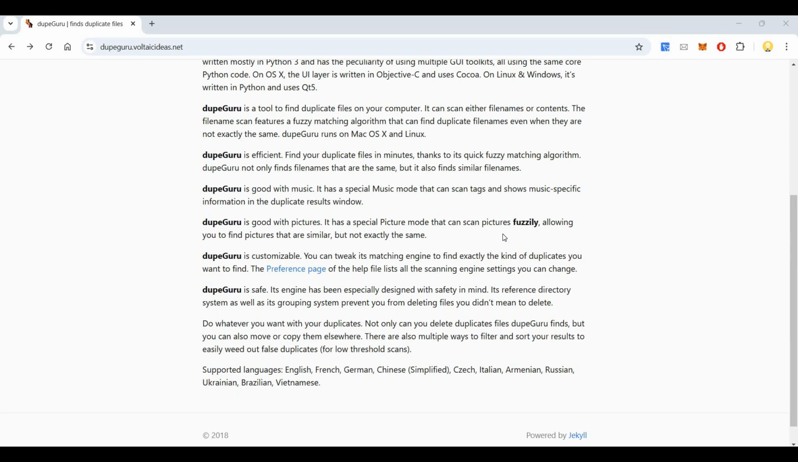DupeGuru is customizable. You can tweak its matching engine to find exactly the kind of duplicates you want to find. The preference page of the help file lists all the scanning engine settings you can change. And DupeGuru is safe. Its engine has been especially designed with safety in mind. Its reference directory system as well as its grouping system prevent you from deleting files you didn't mean to delete. So do whatever you want with your duplicates.